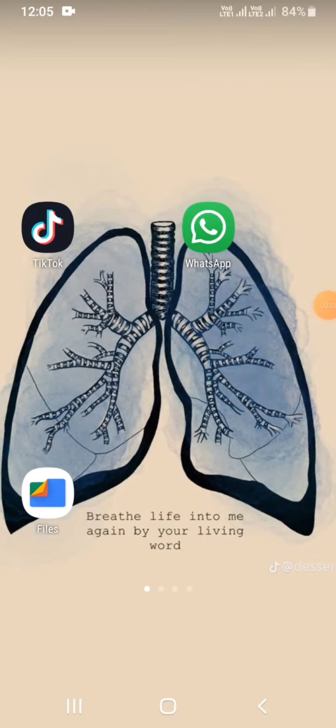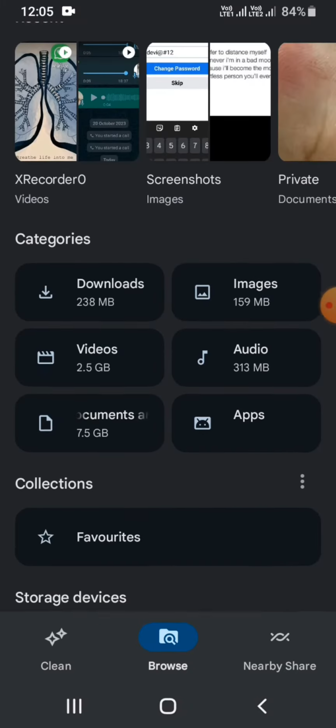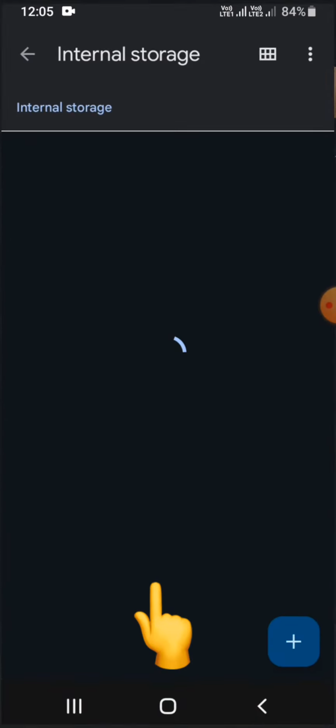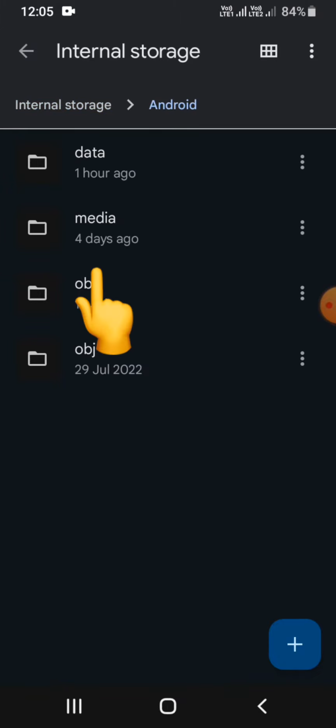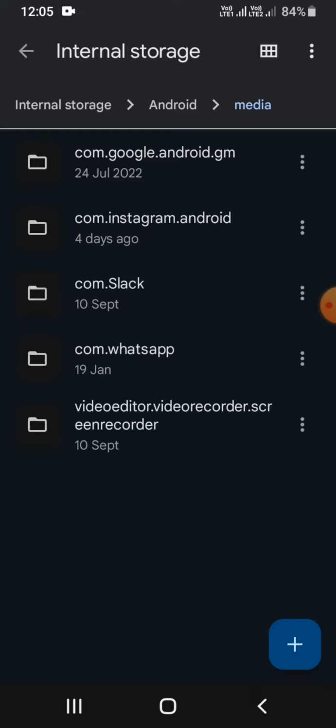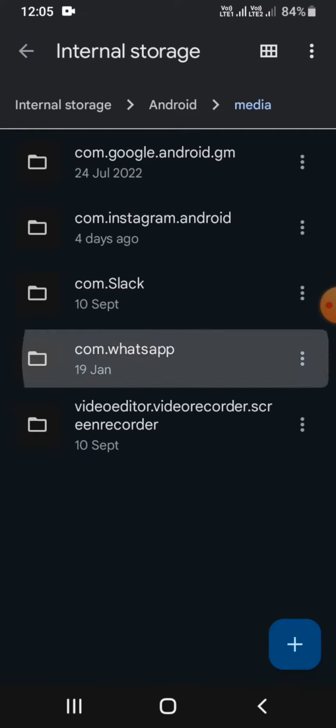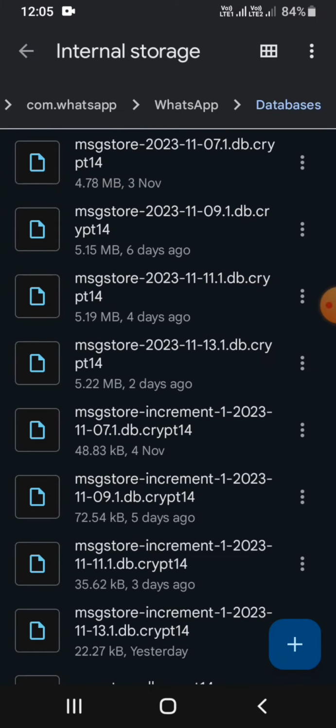So to get started, first of all, go ahead and tap on your files, scroll down and click on internal storage. Now click on Android. Now choose media and select com.whatsapp. Click on WhatsApp and click on databases and select all and copy it.